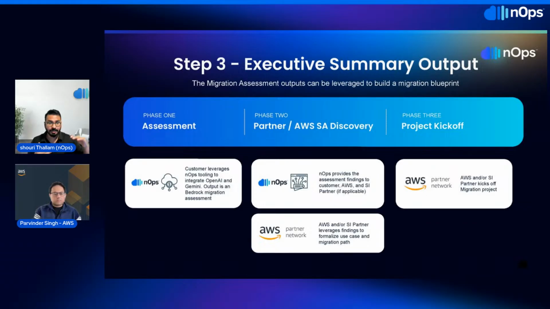Once the assessment is complete, Anops automatically creates an executive summary output. The document outlines three phases: assessment, AWS SA discovery, and project kickoff. It's designed for AWS SAs, partners, or FinOps teams to get straight to the migration planning phase. Inside, you'll find expected savings, like latency improvements, and recommended Bedrock models based on the models and mappings. And it's essentially ready to use as a migration blueprint.